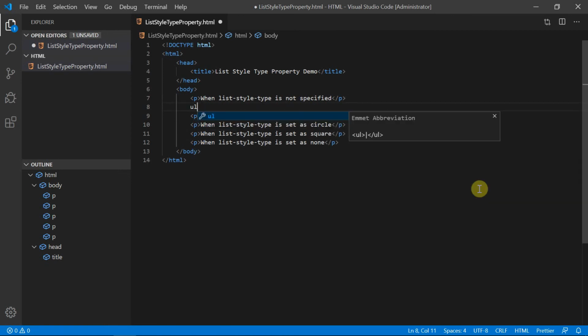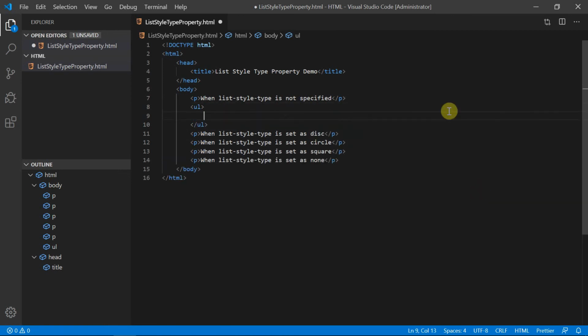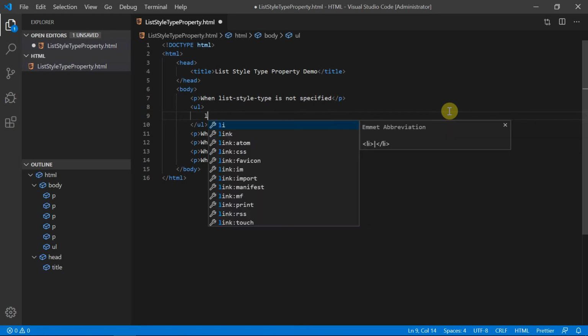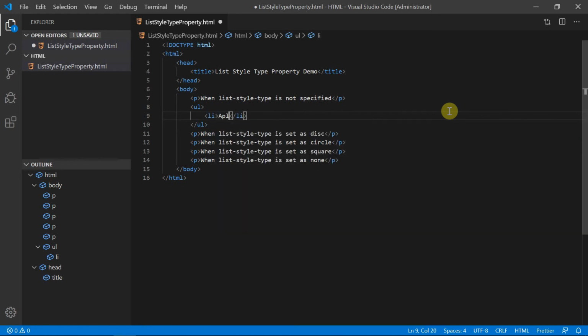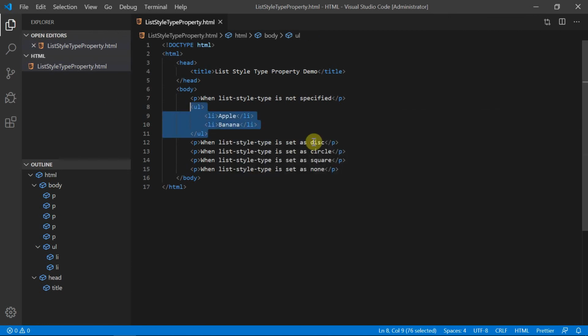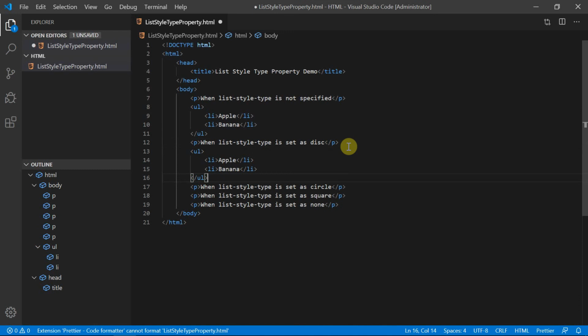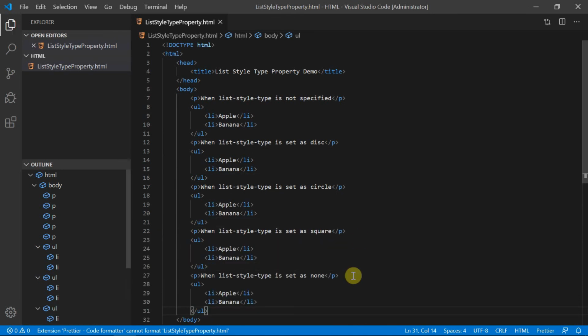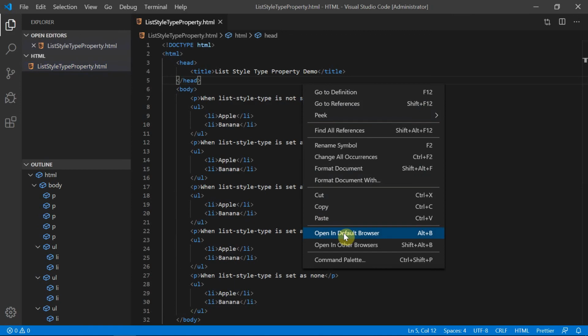Let's have an unordered list element in HTML. Inside this unordered list, let me have the content as apple. To do that, we have to surround it with a list tag. Let's do that. Let me have one more list item as banana. Let's copy this and paste it after each paragraph. Before we proceed further, save this and right click to open in default browser.